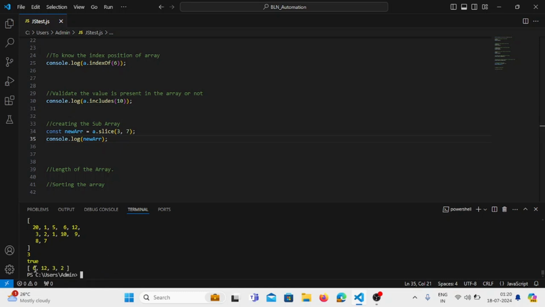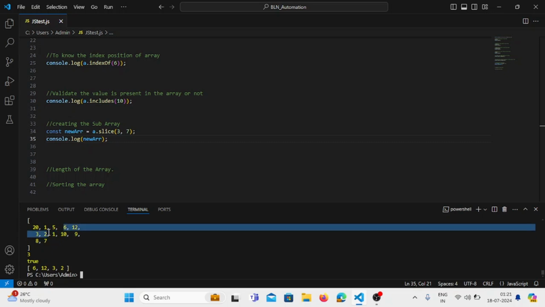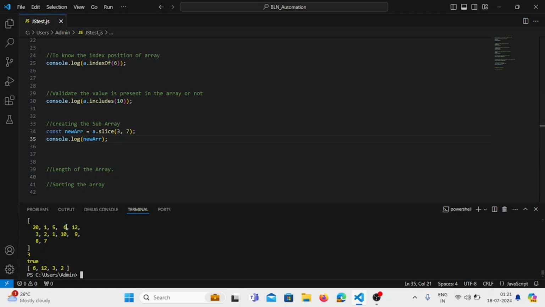You can see it has printed only 6, 12, 3, 2 because I gave here to print the values from the index 3 to index 7. So 6 is in index 3. So it started printing from here. So like that, you can also create the subarray from the main array with the method called slice.